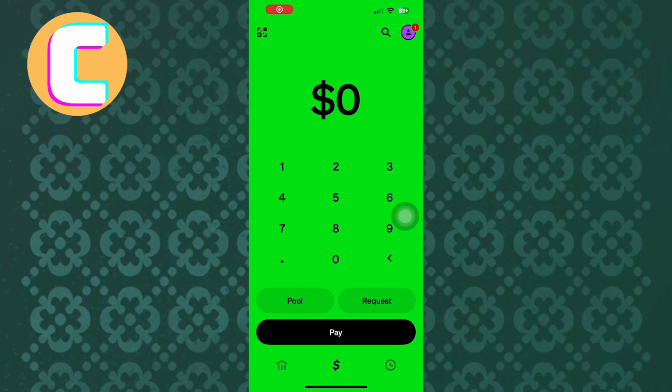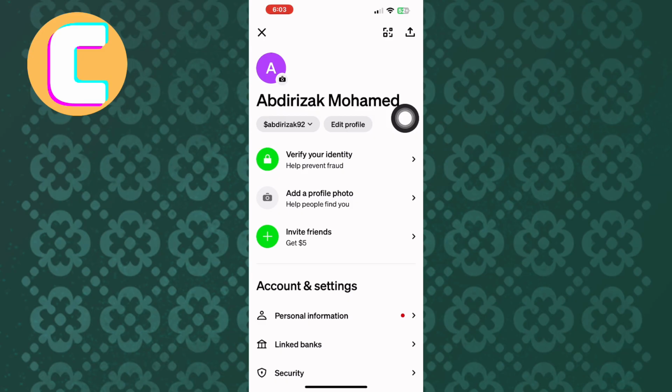First, open or launch the Cash App mobile application, just like you can see here. This will take you to the home page of the app. Once you are here, tap on the profile icon. It is this icon at the top right corner of the screen, as you can see here. This will take you to the profile section of your account.